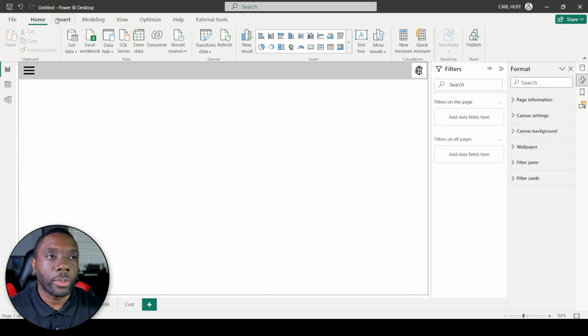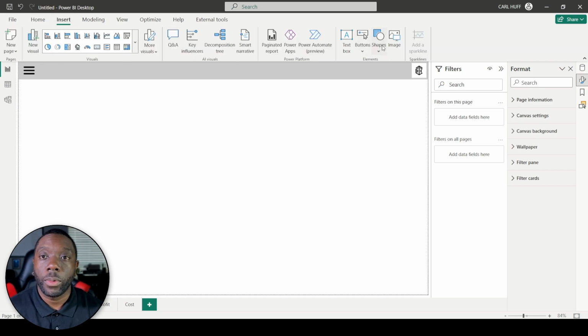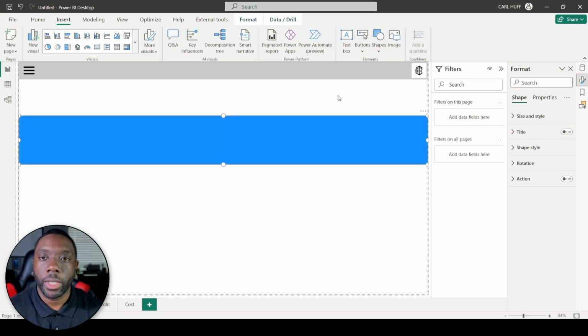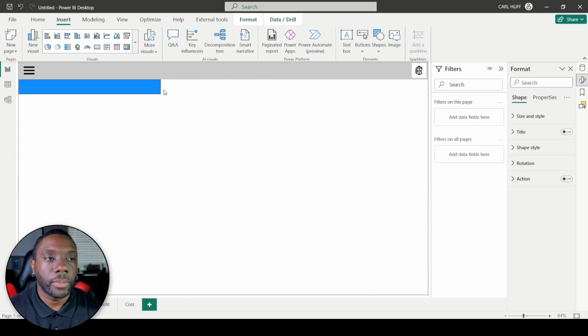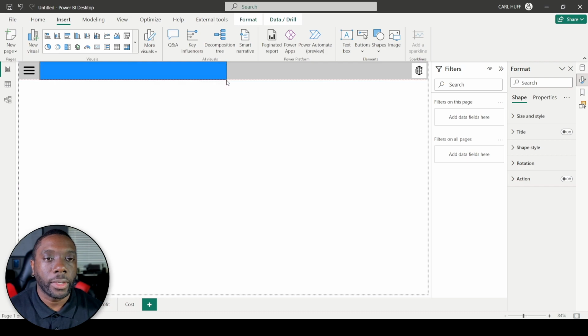All right, the next thing we want to do is insert here. And then we're going to go to shapes, and I want to bring in this rectangle. And this rectangle is going to be the place where I add my page navigation. It doesn't really matter the size; you want the size to be kind of legible. If you want the page navigation to be here, or if you want the page navigation to be here, you can also add it there. So this time, let's just add it here.